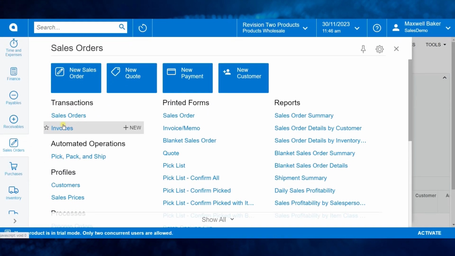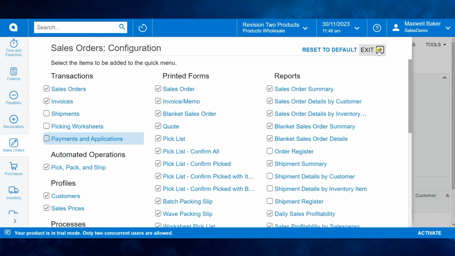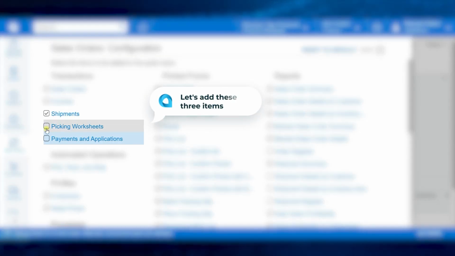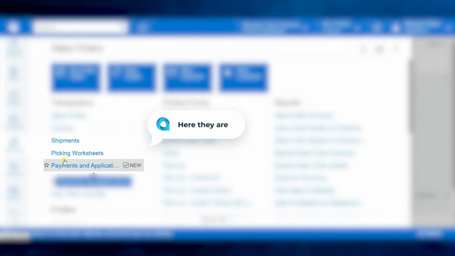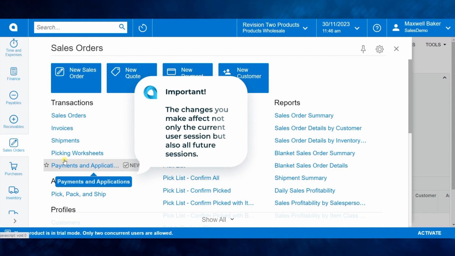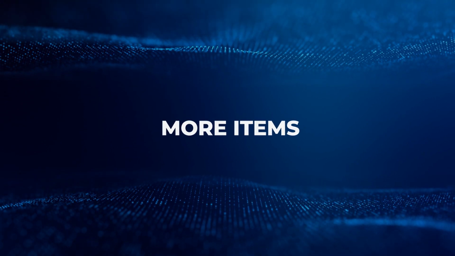You can personalize the list of forms displayed in the quick menu for your user account. You go to the configuration menu and select the forms you want to see in the quick menu. The changes you make affect not only the current user session, but all future sessions. Let's move to the More items.